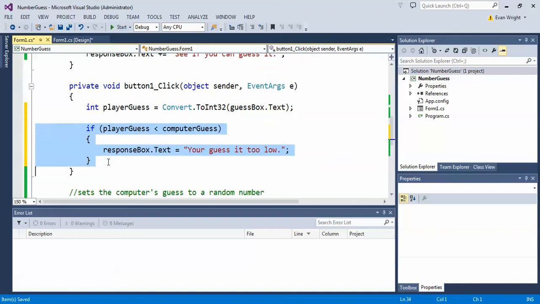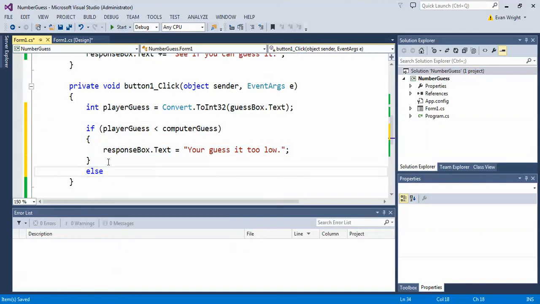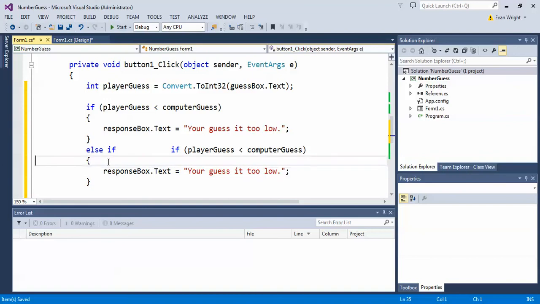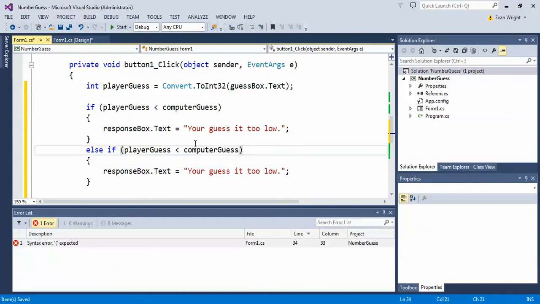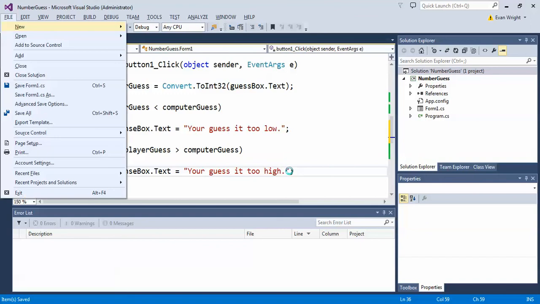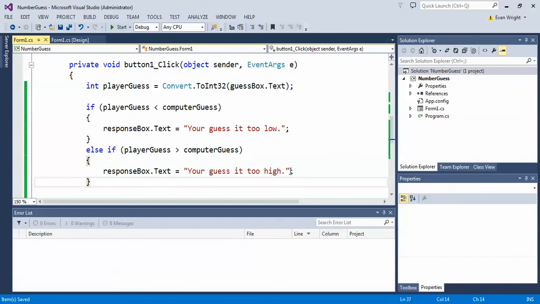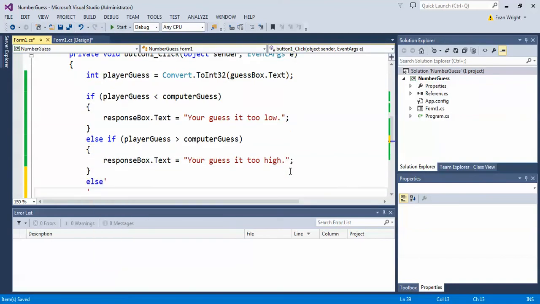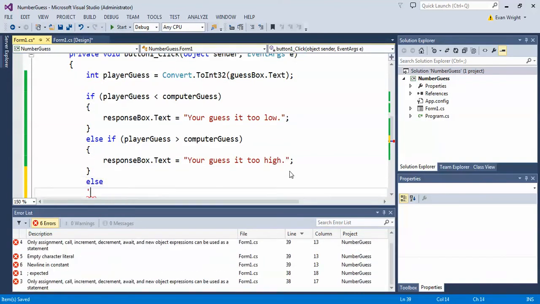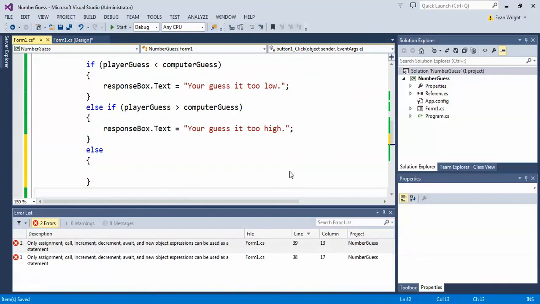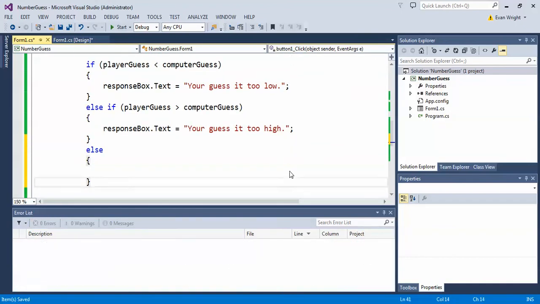And what if it's too high? Well, that's going to be else if, that's an otherwise, if the guess is too high, which means greater than, say your guess is too high. Else, now there's only three possibilities. It can be either greater than, less than, or equal to. So the remaining case must be the equal to case.